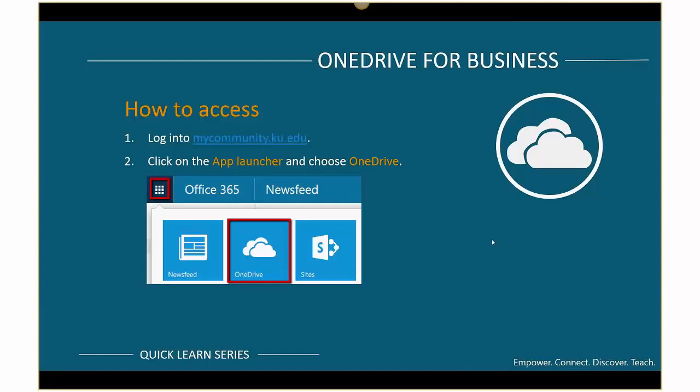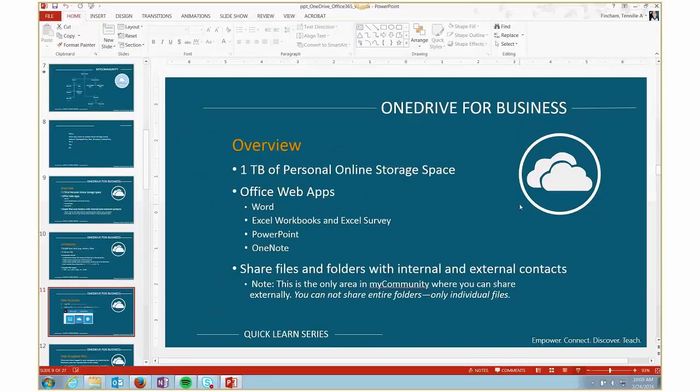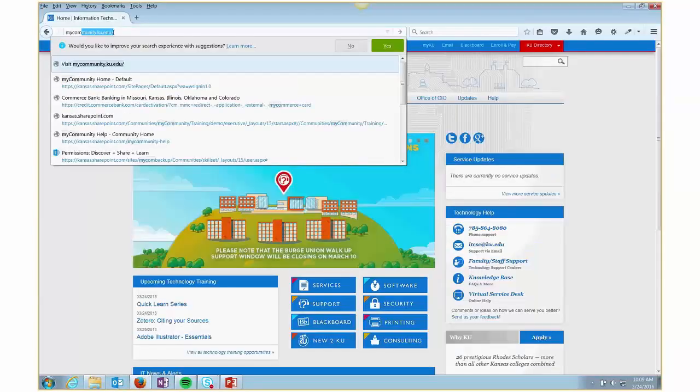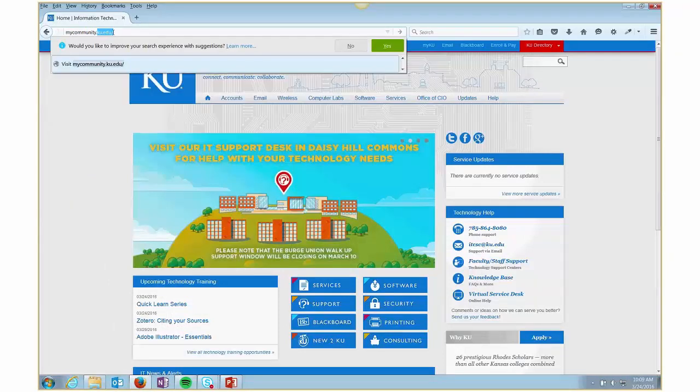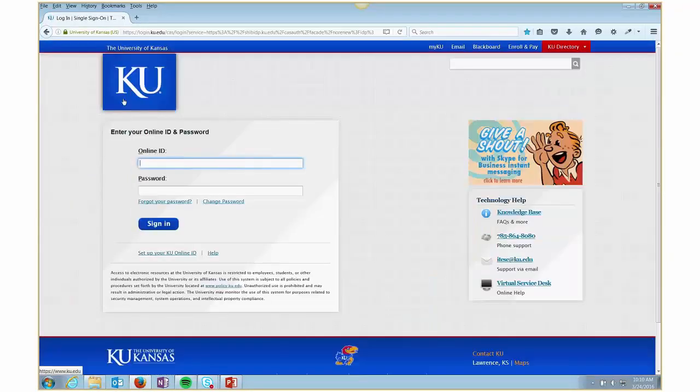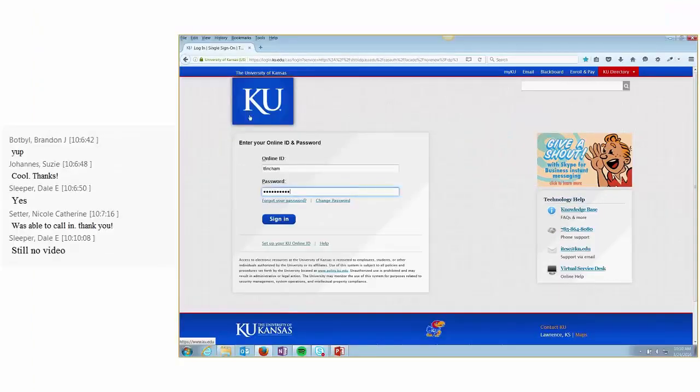To access OneDrive for Business, you will log in to mycommunity.ku.edu. So here I'm going to go to mycommunity.ku.edu. And you'll log in with your KU Online ID and password.